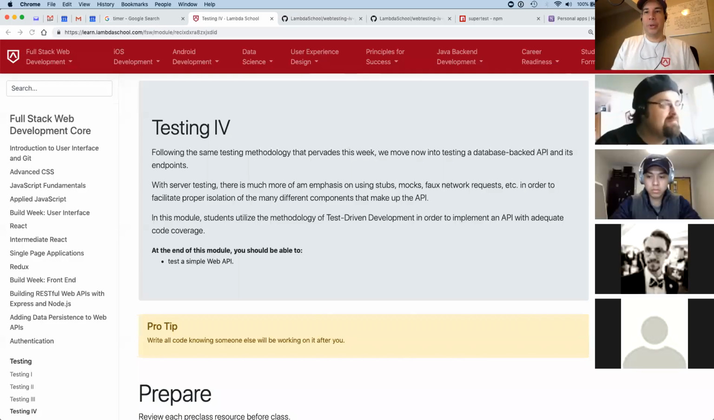So the recording stopped suddenly. So we're kind of going back to the beginning. No, not really. We're going to continue where we were and move into talking about testing on the server.